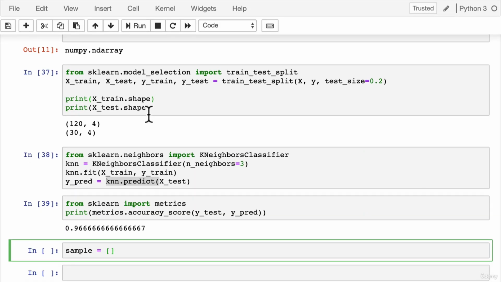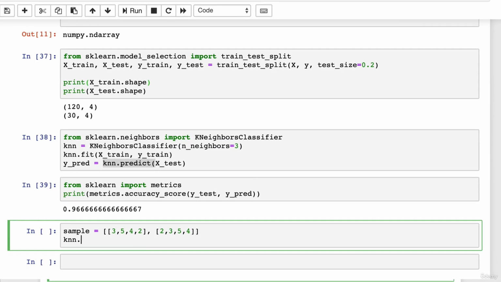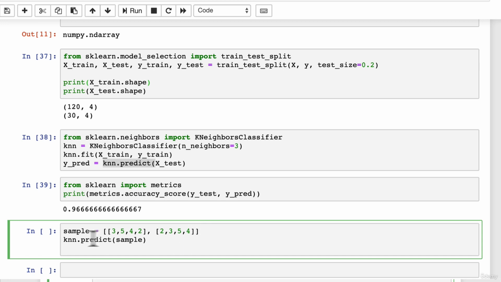So let's just enter some numbers here. Let's say that here we have 3, then 5, then 4, then 2. And then the second image has a parameter of 2 and 3 and 5 and 4. So that's our sample data. We can now give our knn predict function, which is our model, the sample data. So let's say that's going to equal the predictions variable.